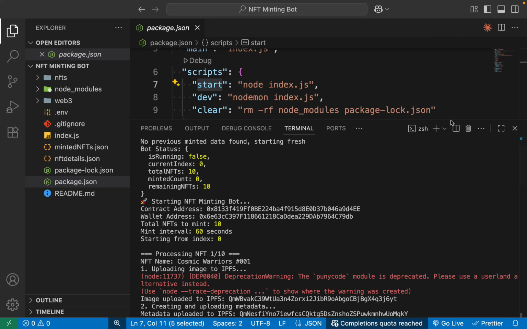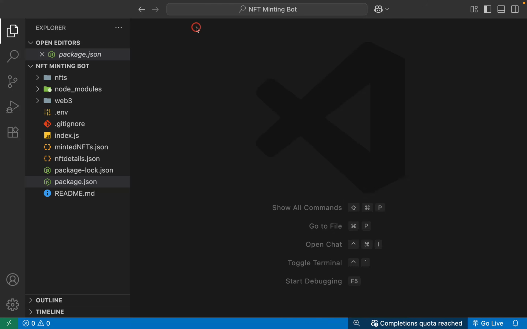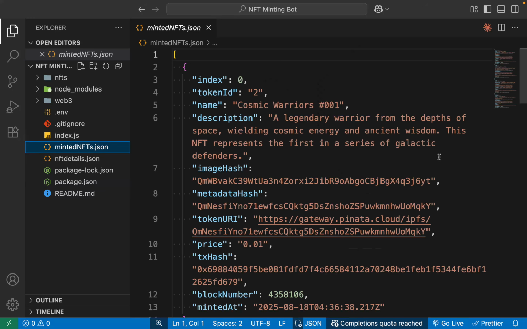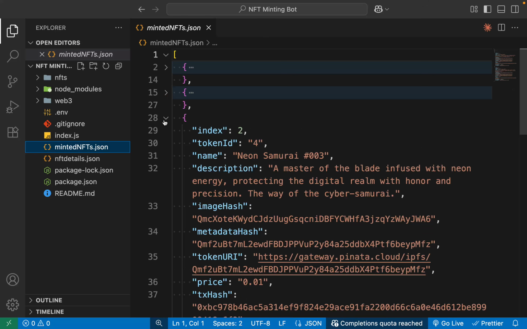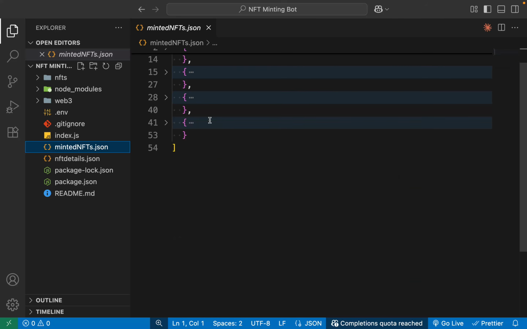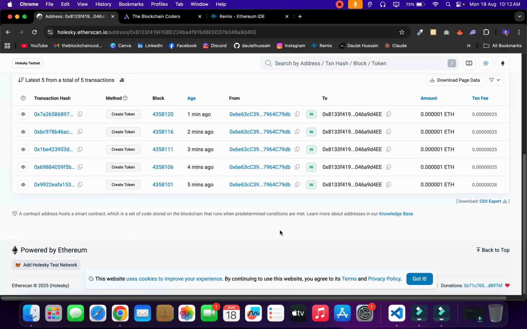Let me minimize it. You can do it from here, or you can simply minimize it from here. Let's close this one, and if you come back here in the minted section, you will find all the NFTs which we have minted. So this is the first one, this is the second one, this is the third one, and this is the fourth one. So it will start the indexing from 0. You will find all the details about the NFT we have minted.